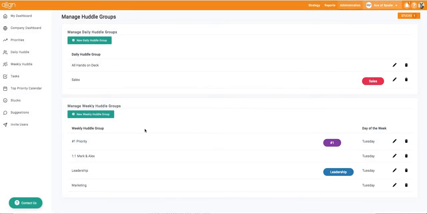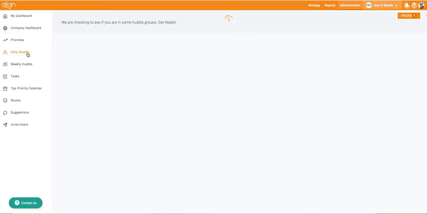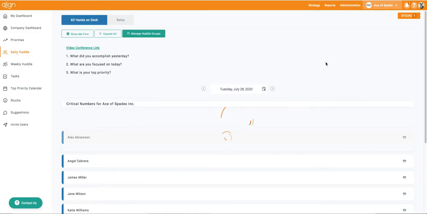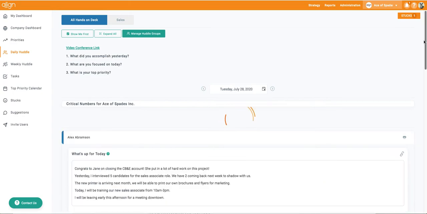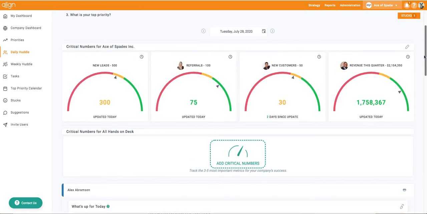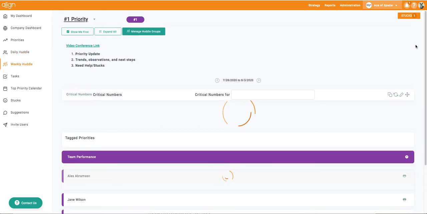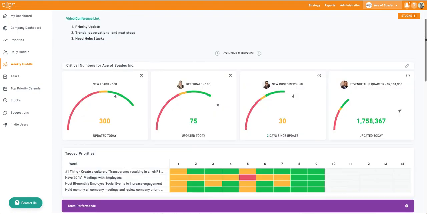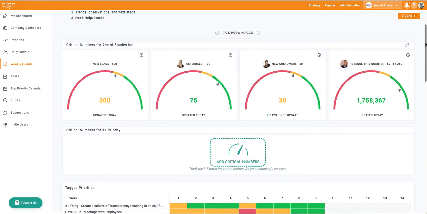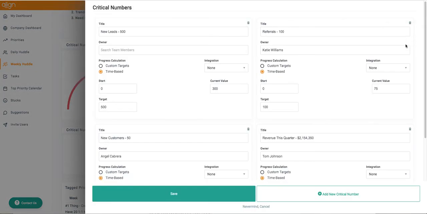After checking the boxes and saving, you can now access your company and team critical numbers straight from your daily and weekly huddle pages. As you will see, if your team does not have any critical numbers, you will be prompted to add some. You can now view, create, and edit your critical numbers straight from your daily and weekly huddle pages.